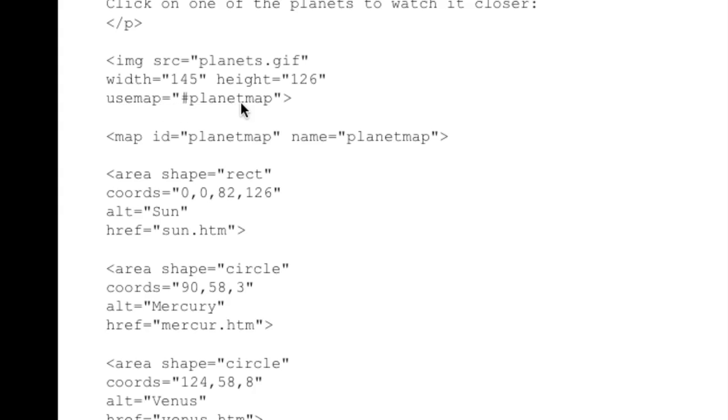So here we have a use map. It's going to be a planet map. And then we have the map identified as a map. The ID is planet map. The name is planet map. And then we're going to have the area, which is going to be a shape, a rectangle, and these are the coordinates. And the alternative word we're going to stick on there, just in case the planet doesn't show up, the image is gone, that particular region is going to say sun on it. This picture is going to be like the sky, or the solar system. Okay, there we go, the solar system, and we have the planets in the solar system.